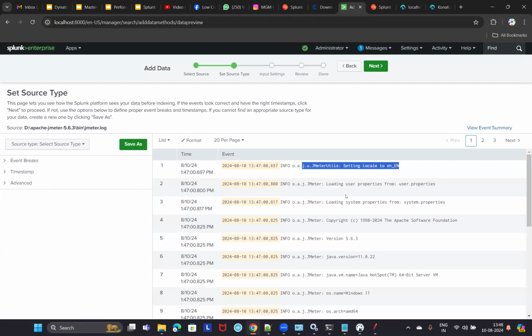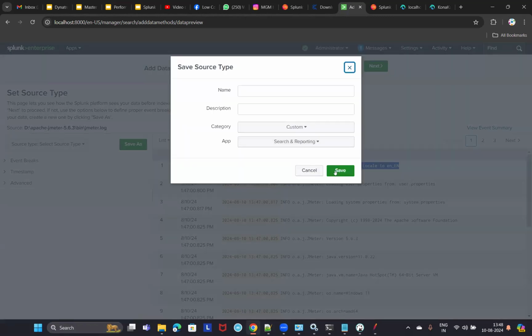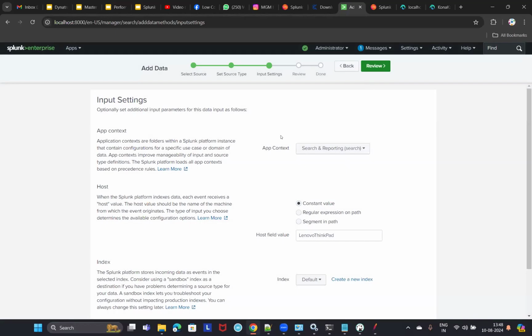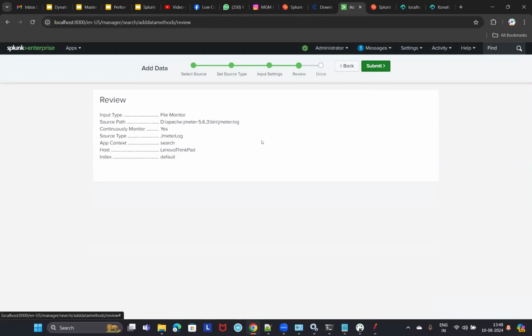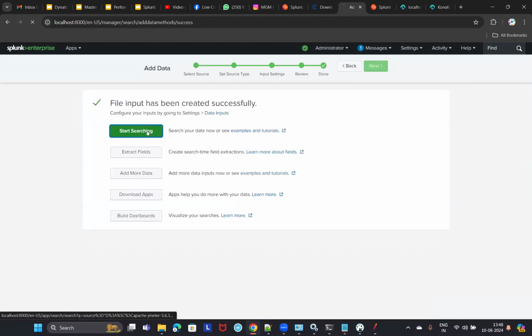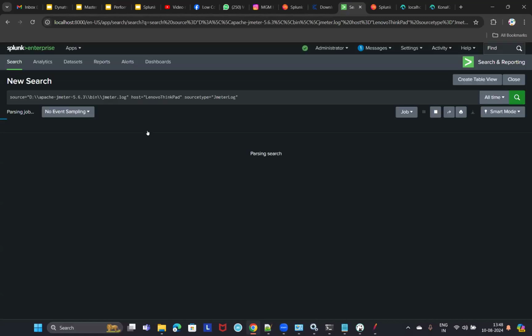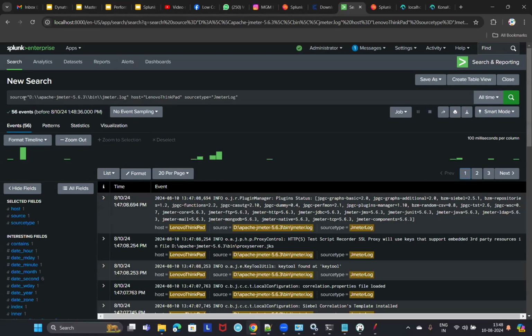Now if you want to search for something, you can search over here. Okay, save the source type. I'll give the source type as JMeter log, this is the JMeter log file. I'm giving the description, and the app is Search and Reporting. Click on save. Once you add the data, submit that. Click submit, and now start searching.